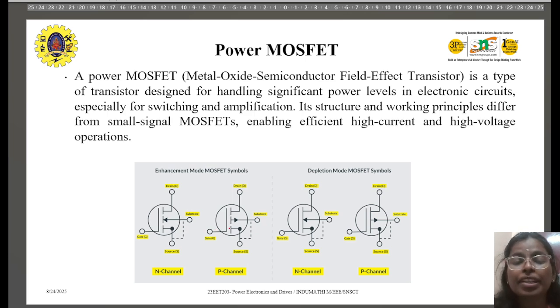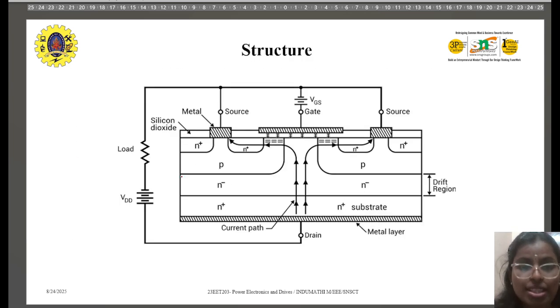But in depletion type, the layer is already present. And for the N type and P type symbols, in N channel the arrow mark will be towards the source, and in P channel it will be away from the source. And next comes the structure. So this is your structure of MOSFET.